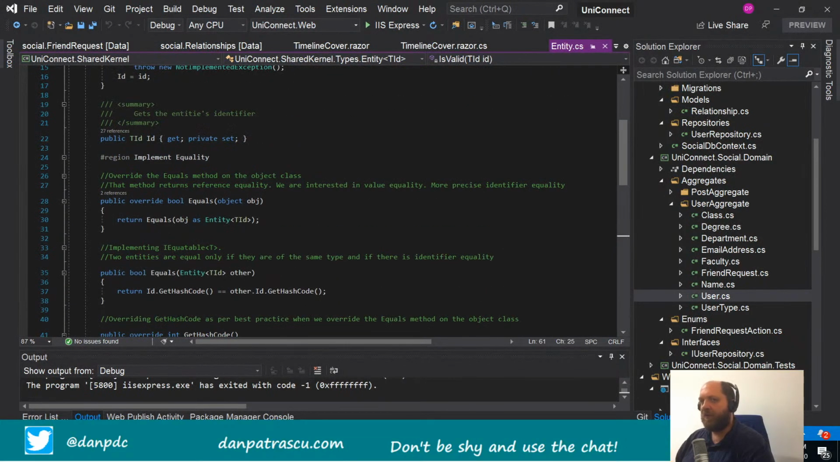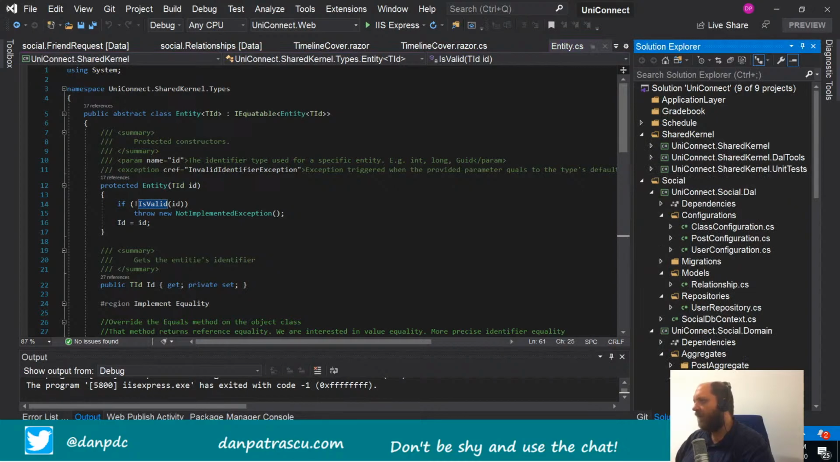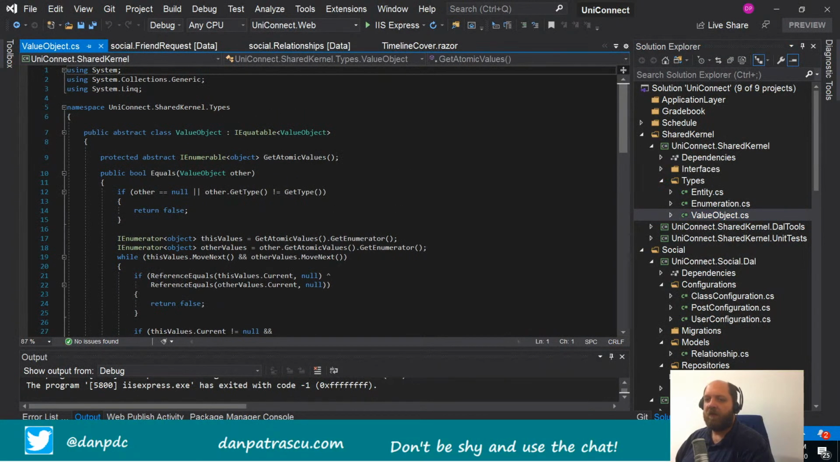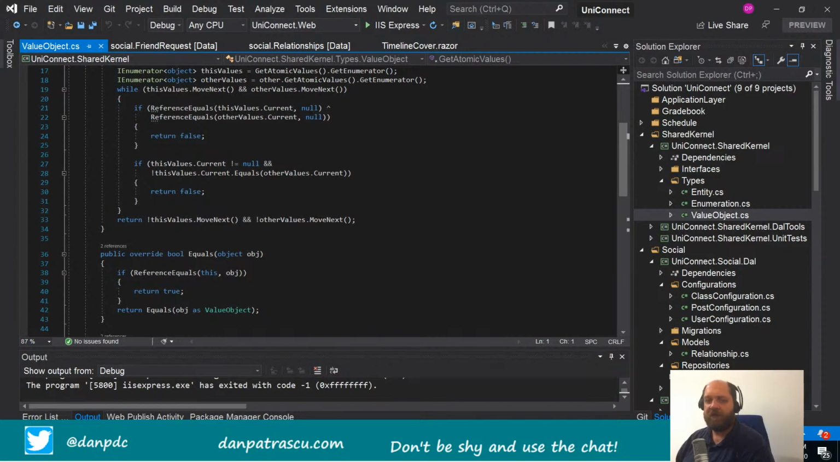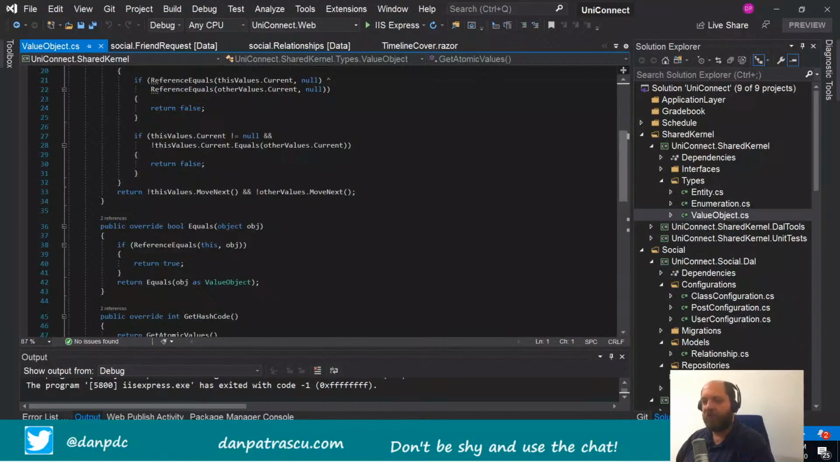Then value objects, if we go to value objects, those should be in the shared kernel. And in the shared kernel, what do we have here? Types, and we have value objects. So we have also a bunch of value objects for which we compute equality basically based on the fields or the properties of those objects.